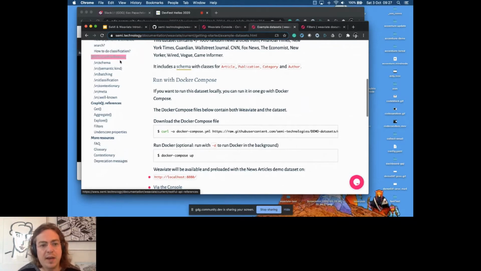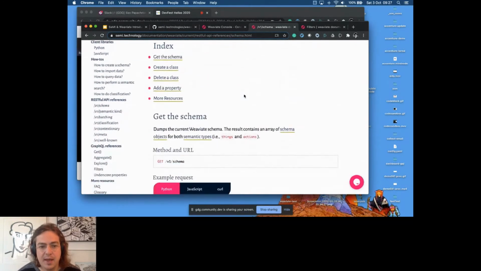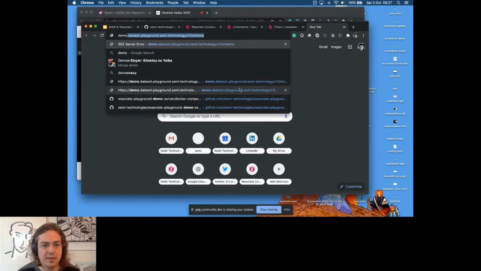The RESTful API comes with a schema, the things that you can get and add to Weaviate. You can batch things, do classifications. We have something called the contextionary, which I will explain in a bit, and a meta endpoint to see if Weaviate is running. So Weaviate starts from the perspective of the schema. Weaviate comes with a class-based schema, and the schema is something that you can get from the V1 schema endpoint.